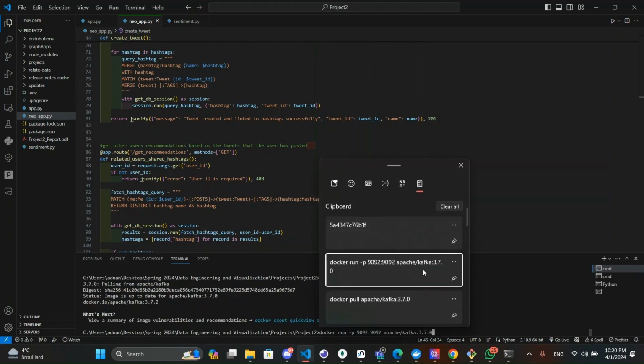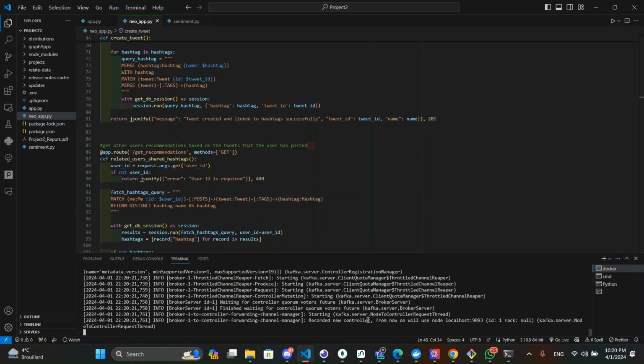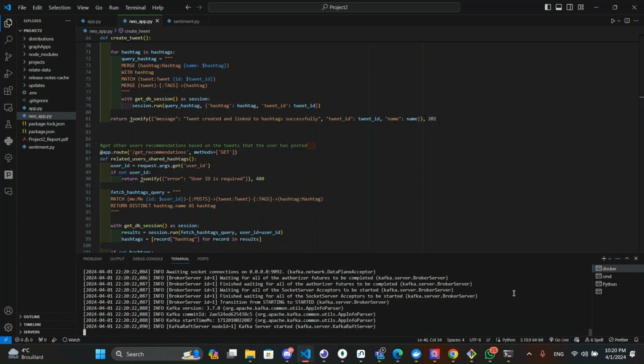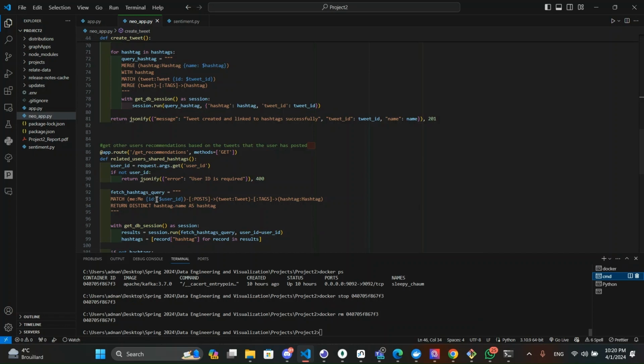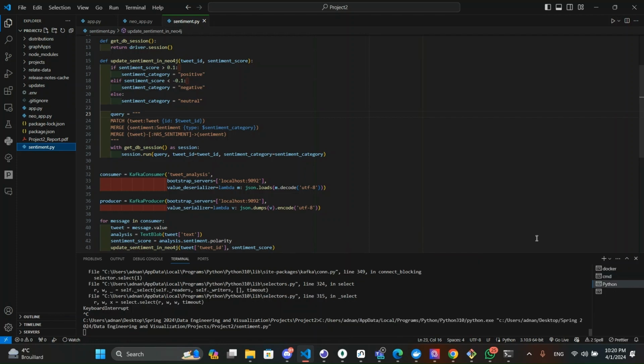Let's try and run it now on port 9092. Here it is. It's running now. And now let's also run this. This is the script that takes care of processing the tweets and extracting the sentiment analysis, then saving it into the graph database. Here it is. It should be running now.